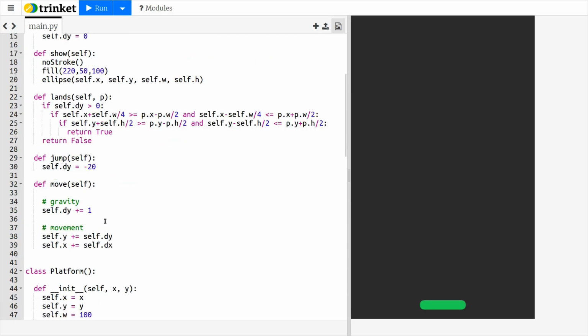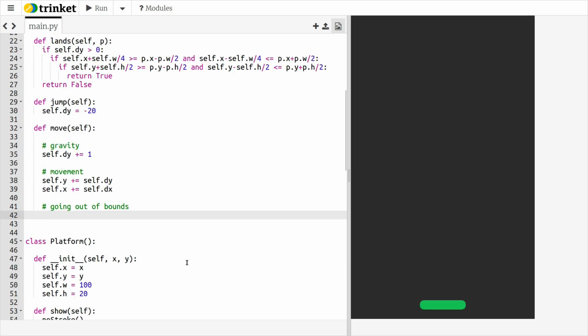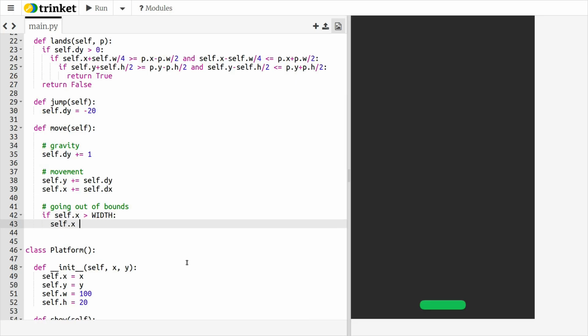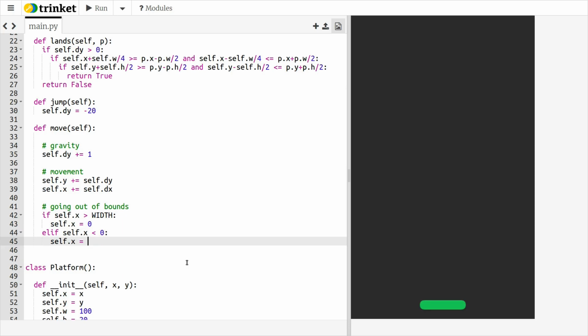So in our movement here, we'll now add this going out of bounds idea. So going out of bounds, this is going to be very simple. If self.x is greater than the width, then we'll say self.x is equal to 0, and elif self.x is less than 0, self.x is equal to width. Now let's see if that works.